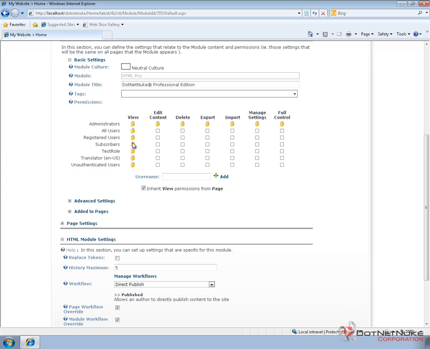Well, the View column right now is locked. That means it's inheriting the view permissions for this module from the page. So whoever has view permissions on the page will also have view permissions on this module. If we want to more granularly control the permissions for the module, we can uncheck the View Permissions from Page option, and then the locks go away.